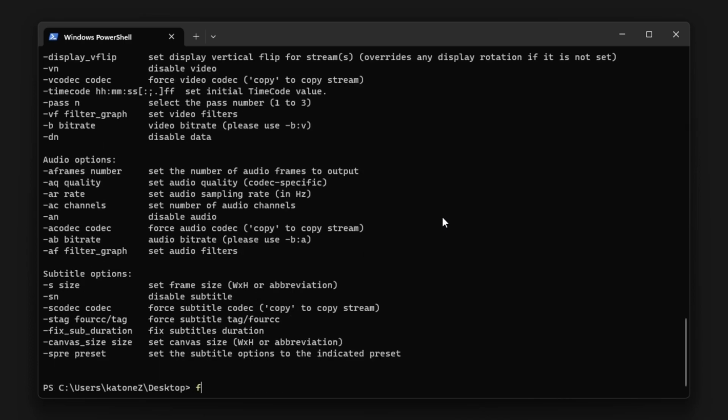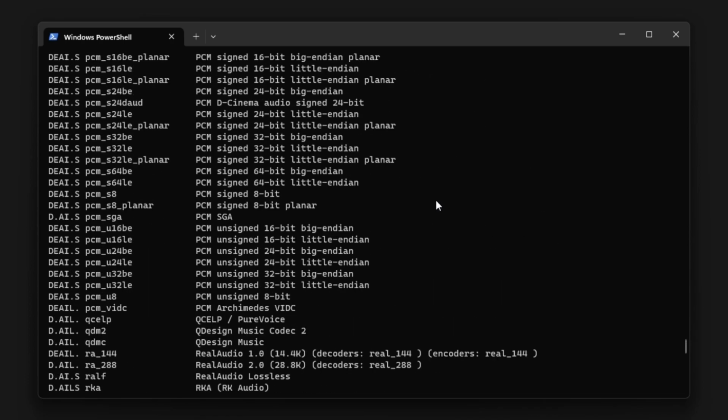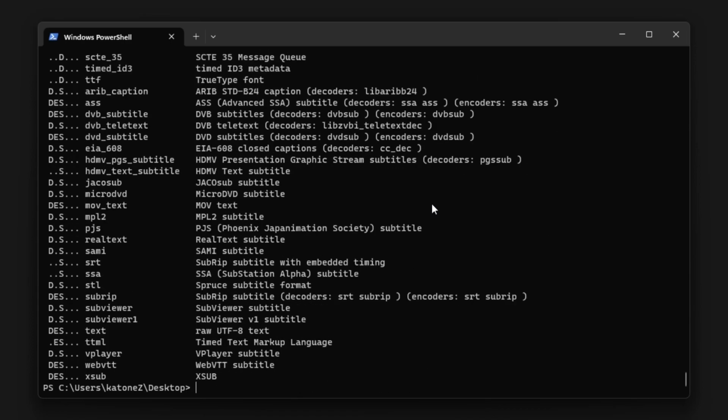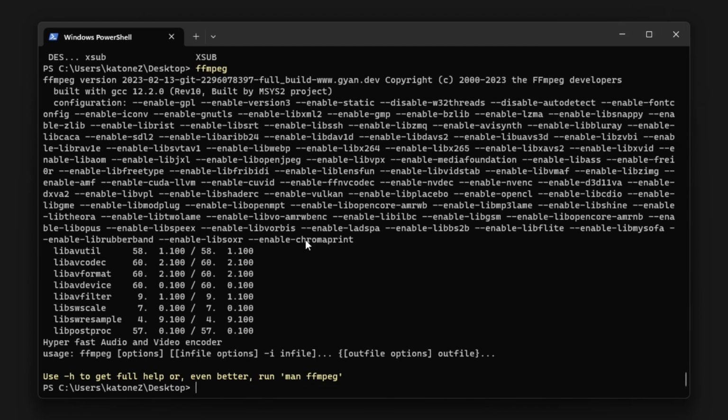Like for example, I can type ffmpeg -codecs and we will see the full list that we can use. The important thing is that you remember the default line. For example, if I type ffmpeg, we will see here it says usage ffmpeg. We have options, in-file options, we have input, and then we have out-file options and the out file. Just like the first line that we've typed.